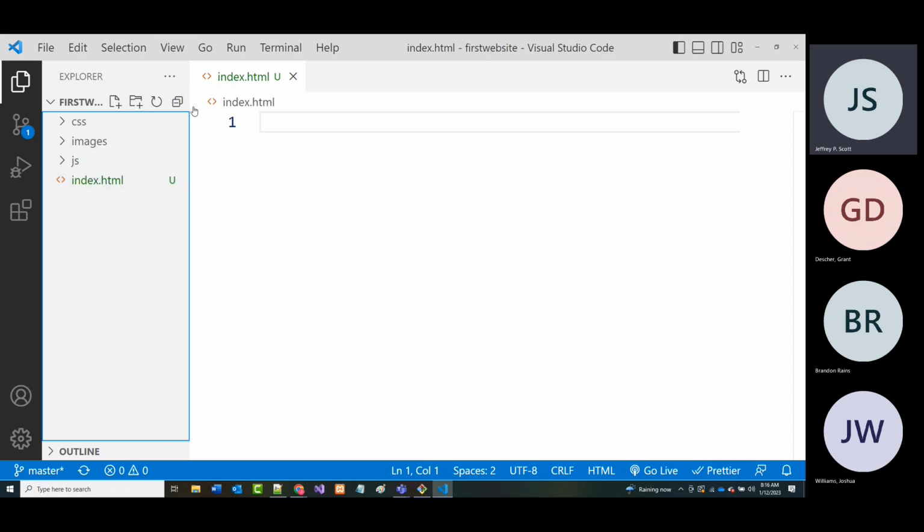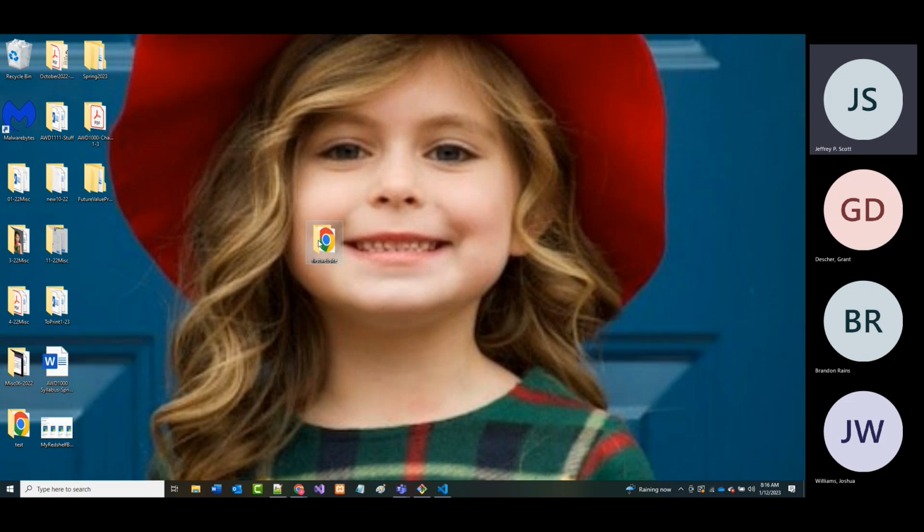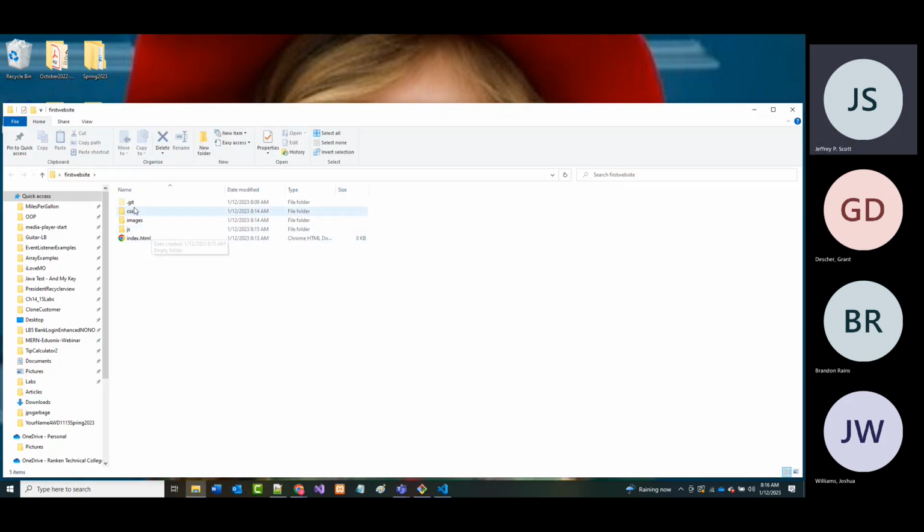Now, I want to show you one last thing, and then we're going to start typing in this file. If I go back, and you don't have to do this, but if I double click on first website, this is what I just did. When I did my git init, it made that git folder. Then we made index.html. It's empty, so you can see its size is 0 right now. Then we made an images folder. Then we made a CSS folder. Then we made a JS folder. So the CSS folder, the images folder, and the JS folder are all empty folders. The index.html is an empty file.